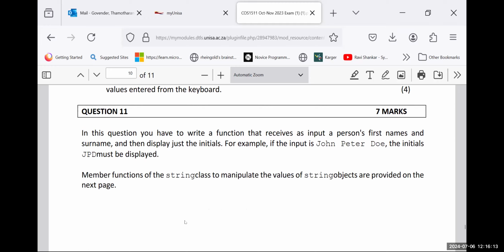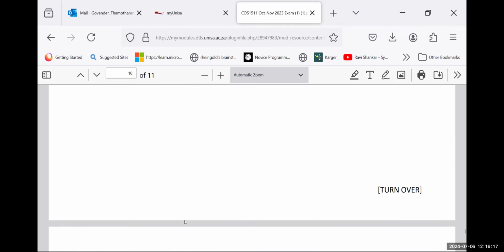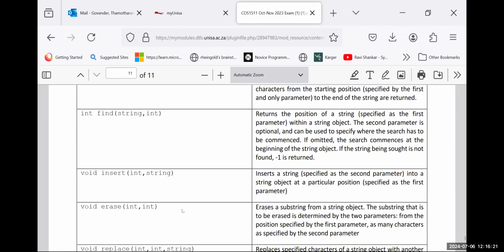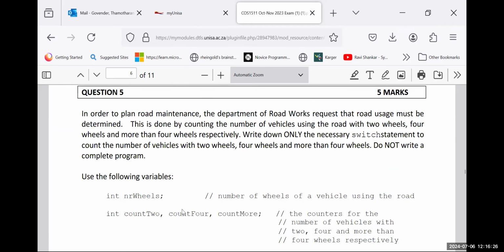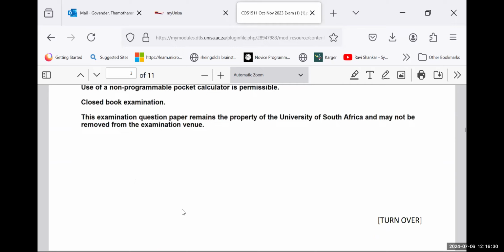This is a string, right? Strings. And they've given you some string functions in the appendix. So if I had to look at what questions came out in October, November 2023, they tested you on if-else statement, while statement, the for loop, arrays, 1-dimensional, 2-dimensional, and strings.